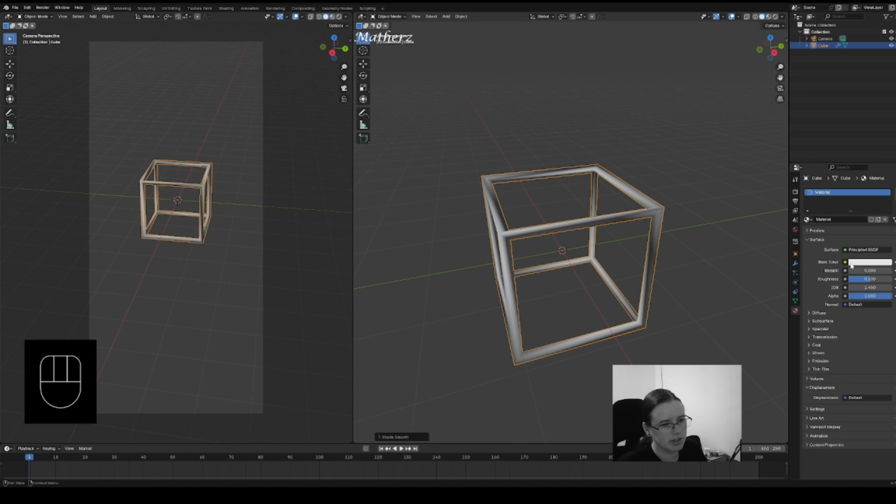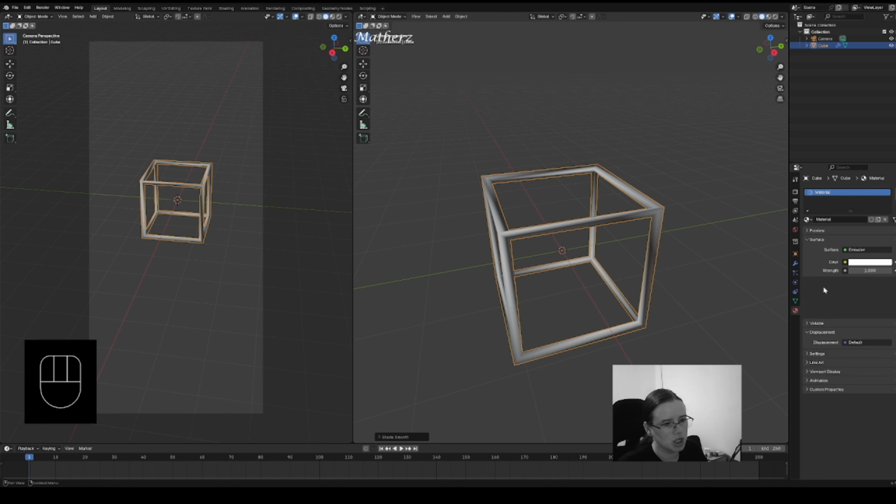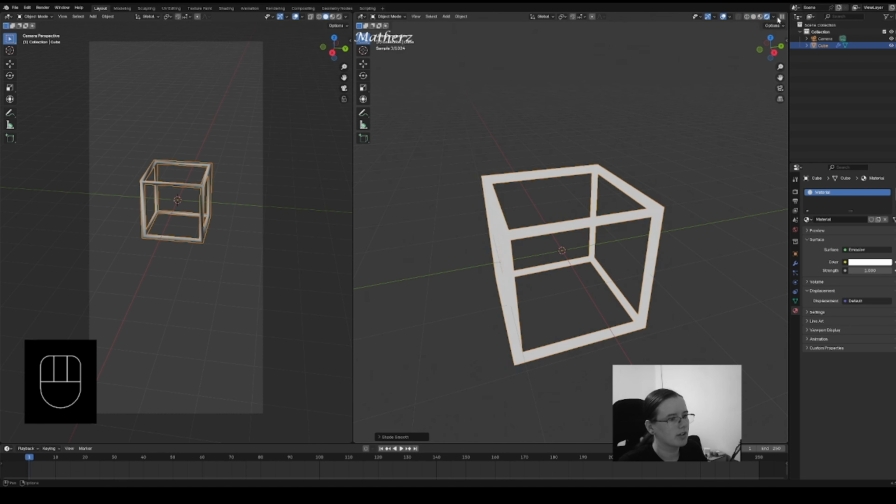We'll go to the Materials tab, and we'll go Principled BSDF, and we'll switch that out for an Emission. So now we've got this nice glowing cube. Obviously we've got no background at the moment, but we've got the nice glowing cube.